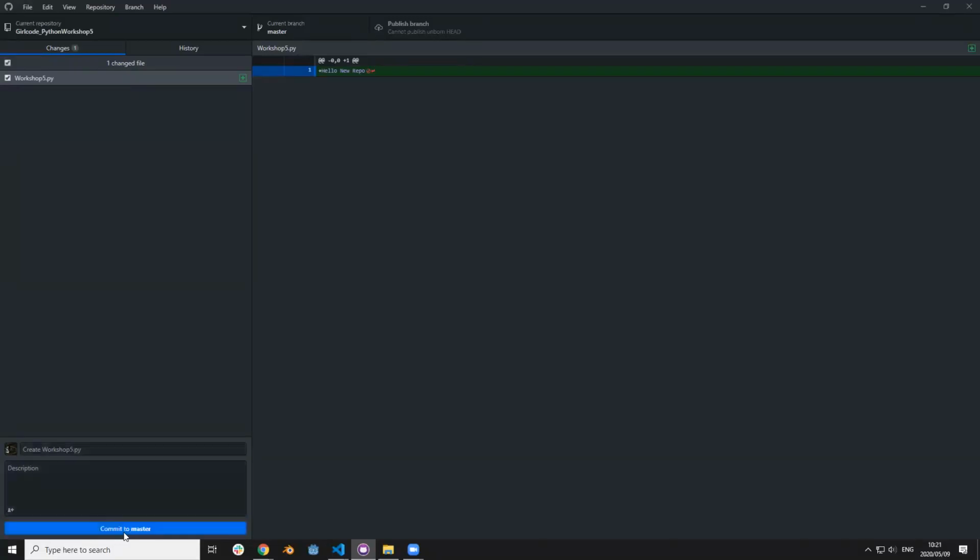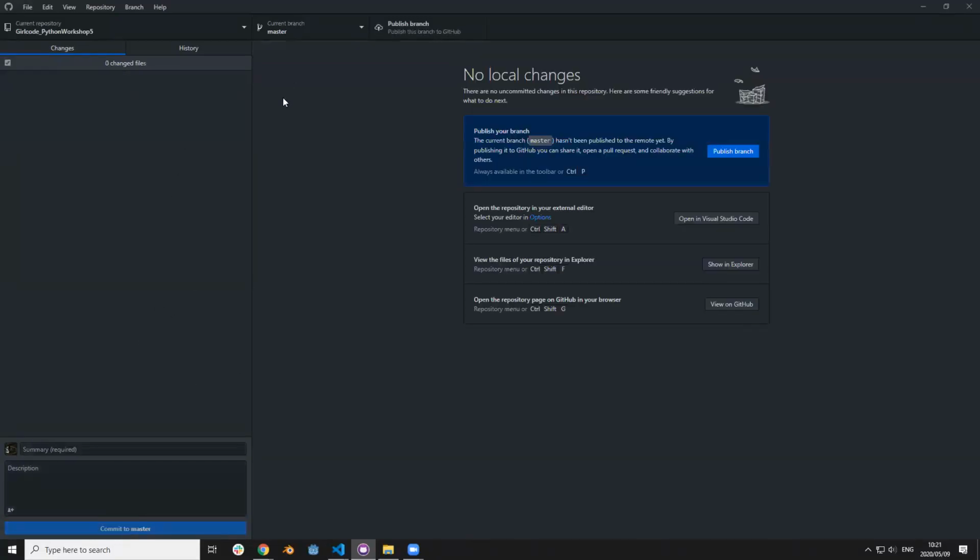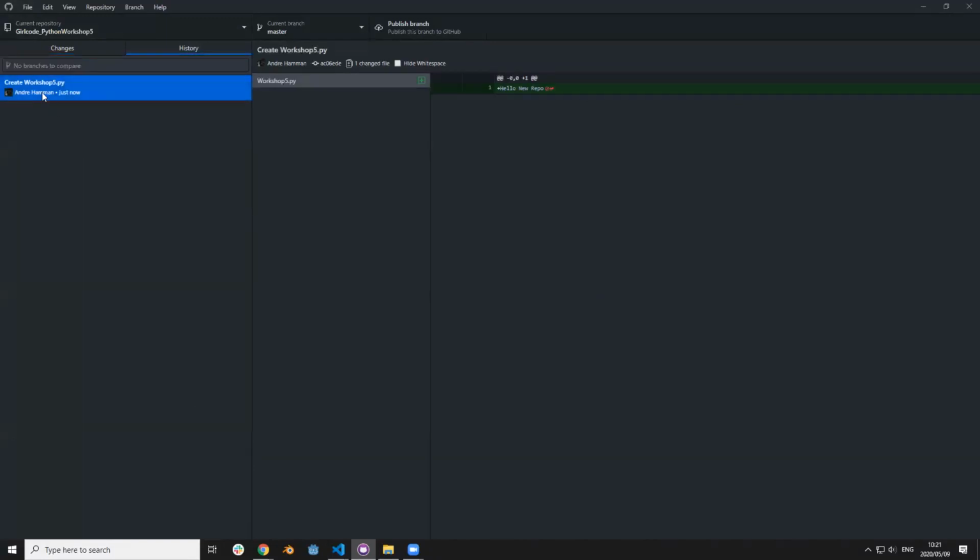then it's going to just process that commit. And then if I go here to history, we'll see there's one with the default text that it gave me, which was create workshop5.py. And we can see here that it says I added the line. So now, very importantly, I now have a commit and it knows what my changes are and all of that, but that's all still very much locally.